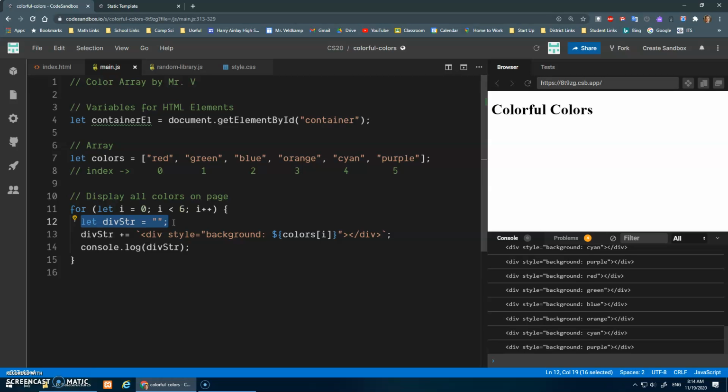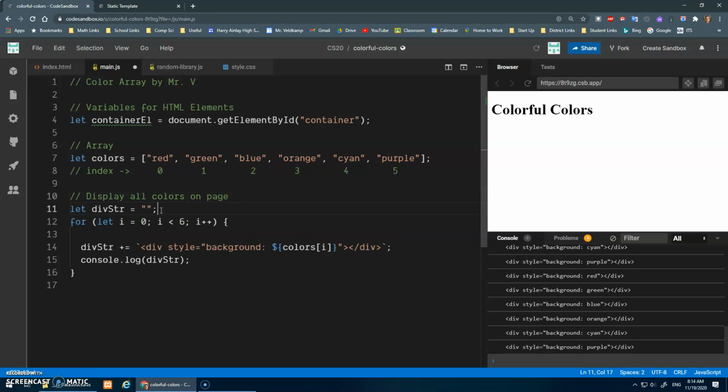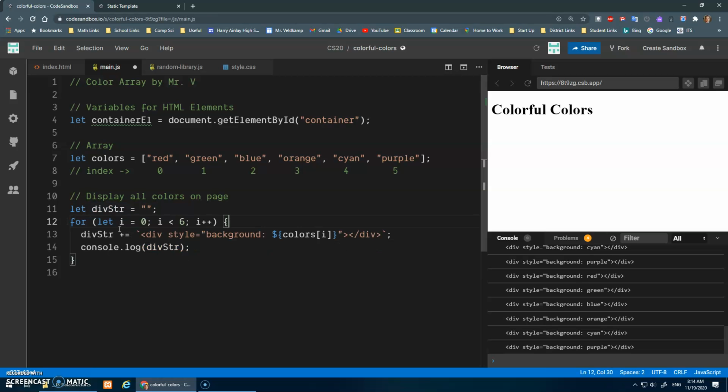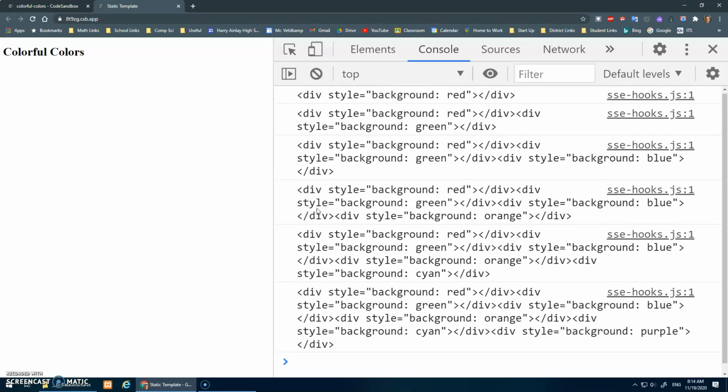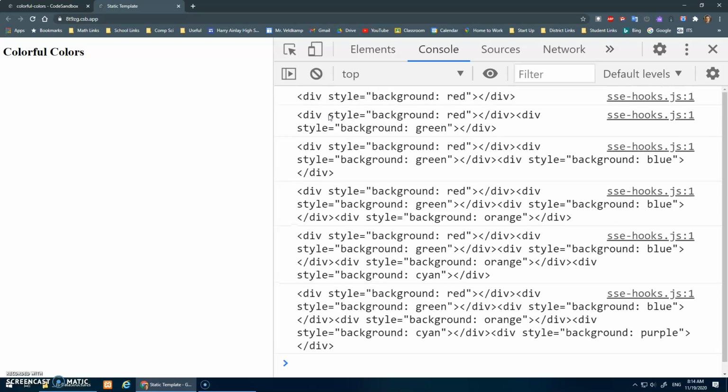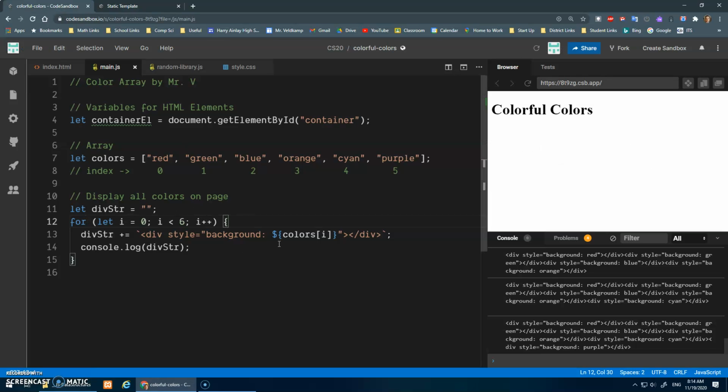This is good that I'm making so many mistakes. You guys can learn from these mistakes. It's awesome because I've seen students make this mistake all the time. So we want to initialize this to the empty string outside of the loop because we only want that to happen once, right? Initialize it as an empty string, and then we keep adding on to it. And now what we should see, there we go, refresh here. The first time it was just the red, now it's the red plus the green, then the red, green, and blue, red, green, blue, orange, and it just keeps adding on. So this string will now be all of those divs.